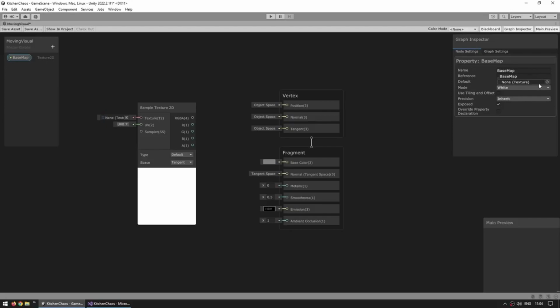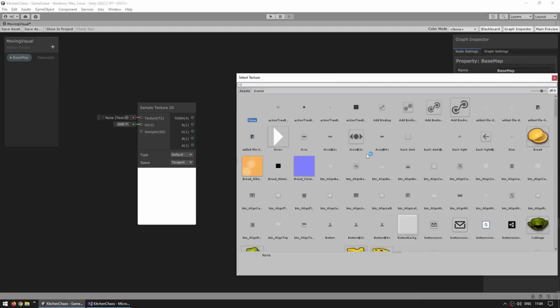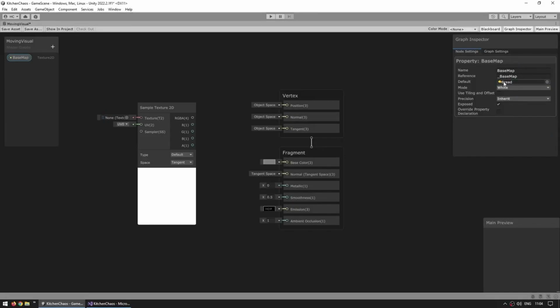Okay, then we can give it a default texture. So let's go ahead and select something, for example, over here, the bread texture. Remember, this is just the default. This will not be hard-coded directly into the shader. We can then modify this.